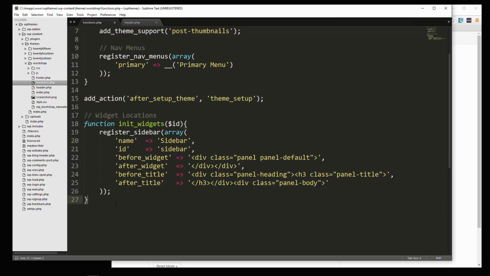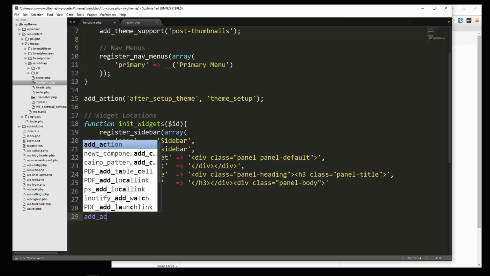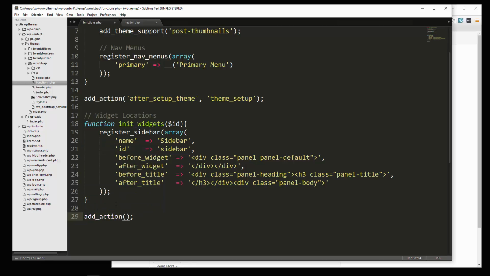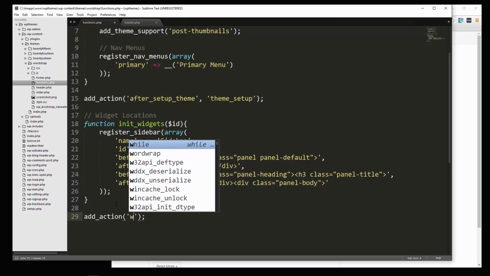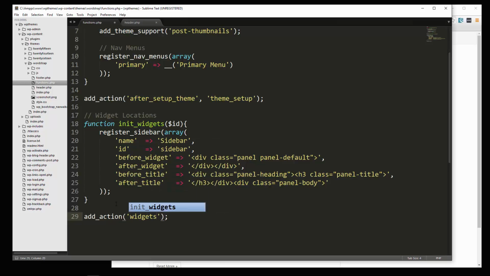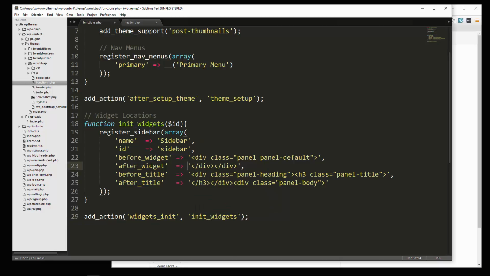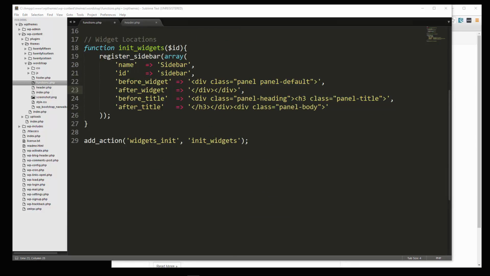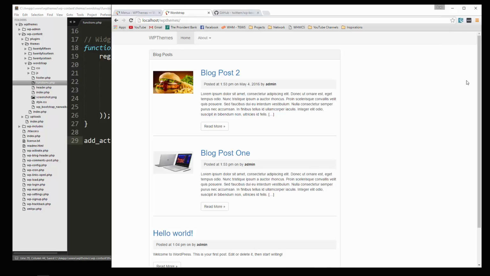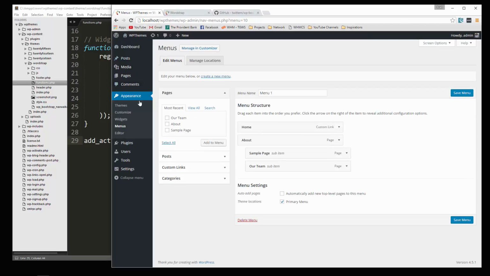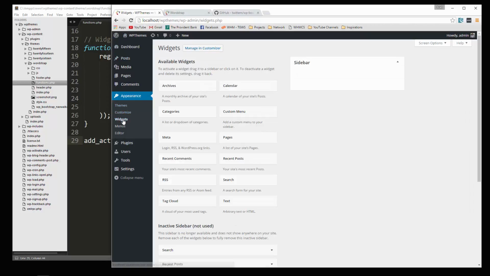Now we need to have an action, so we're going to say add_action. Alright, and the hook will be widgets_init. Alright, and then of course the function we want to call is init_widgets. So we'll make sure that's saved. And if we go to the back end and reload, you should now have a widgets option under appearance, and you should also see sidebar.